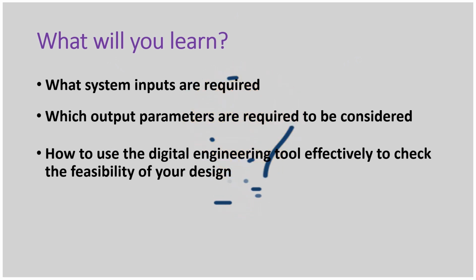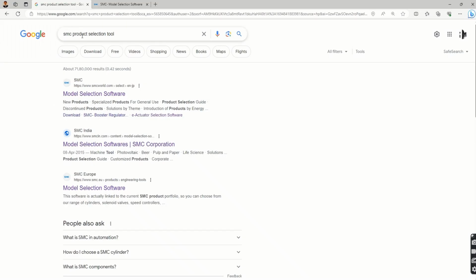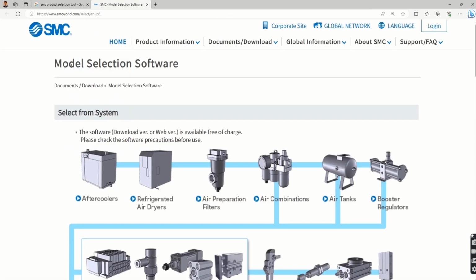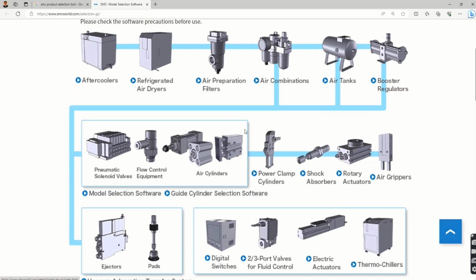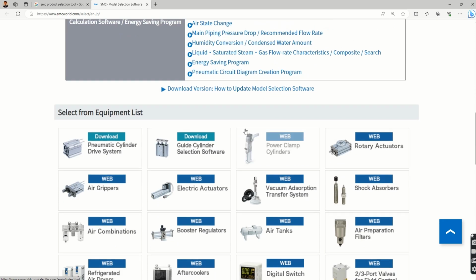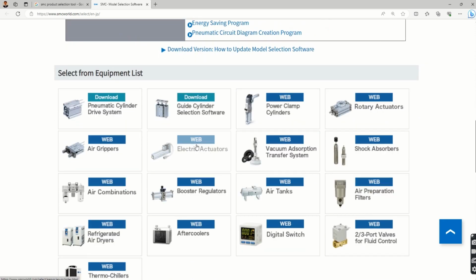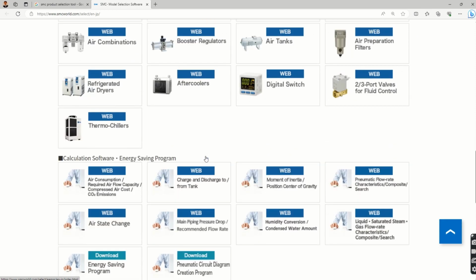So let's get started. You just have to type SMC product selection tool and you will find the model selection software on smcworld.com. Just click on that and a window will open. This is the smcworld.com site, and you don't even have to log in. This is a totally free website. You can see a lot of options are available here. You have some software which is free to download, then some web tools like power clamp calculations, actuators, grippers and so many things.